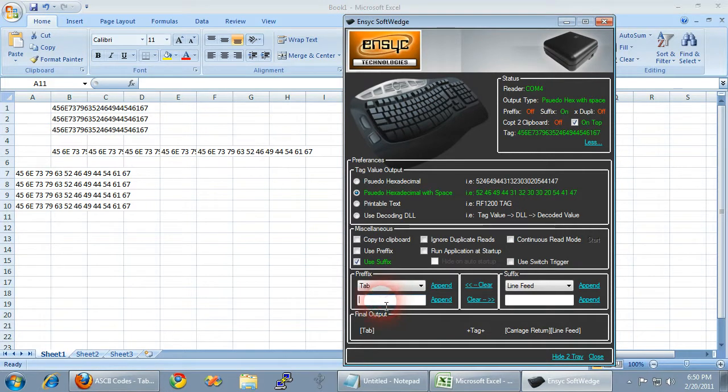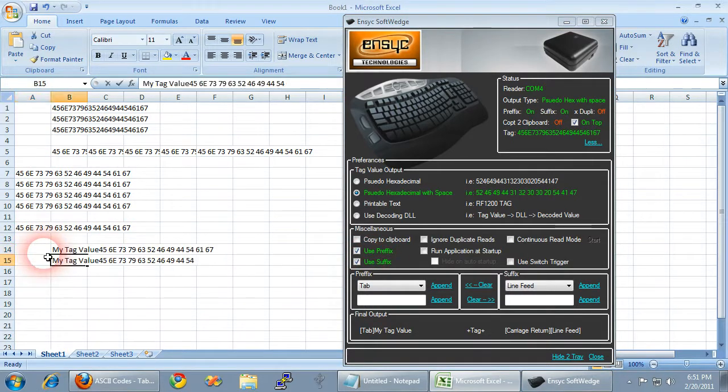Okay, and let me talk about a little bit more. You can also append your custom text. Let's say my tag value, I'm just going to say append. Let me read it. It says enable prefix. Now you see it pressed the tag and it says my tag value and whatever the tag value was there. So you can have your custom text as well, such as a dollar sign or whatever you want to do.